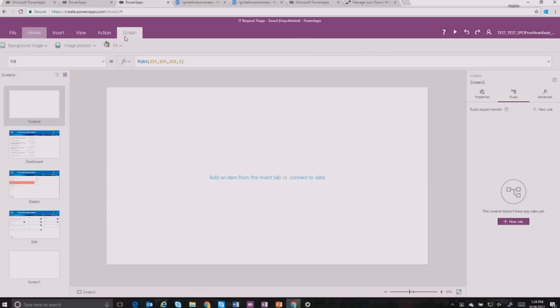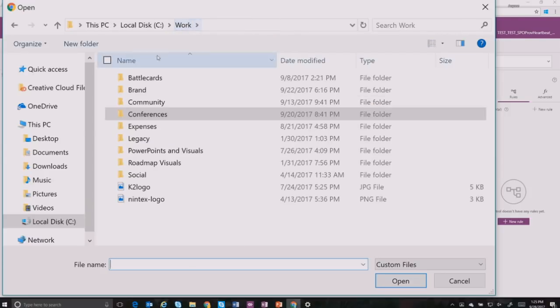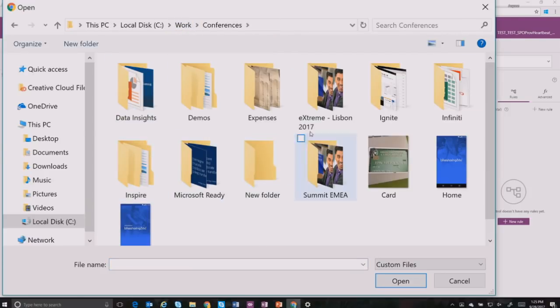Now, this screen seems a little bland to me. I don't know about you. So let's actually add a background image to this. We're going to add an image file. And look at this. I have a lot of conferences in here. We're going to get a little something in the background here.